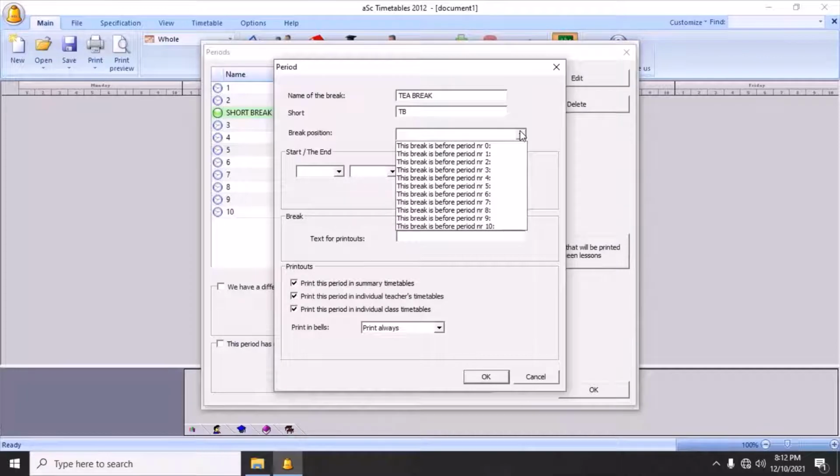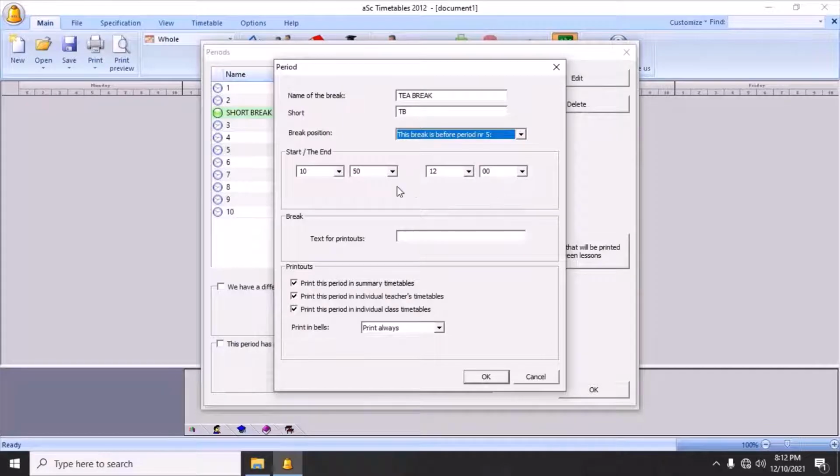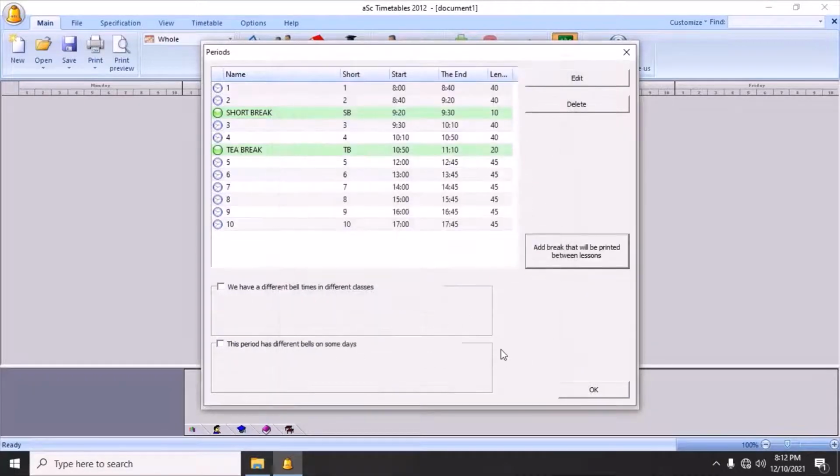Position of this break, so it will come before the 5th lesson, like that. At what time? From 10:50 to 11:10. It is a 20-minute break. Then click on OK. So you can see the break has been created.